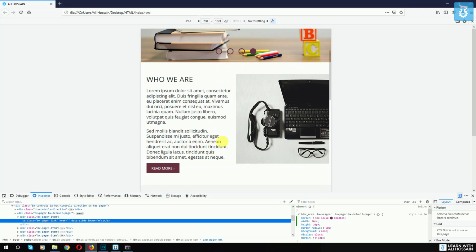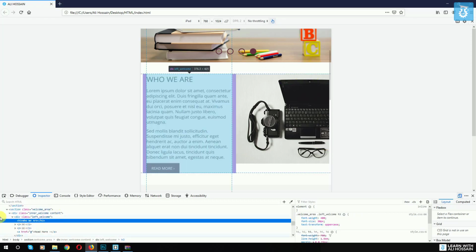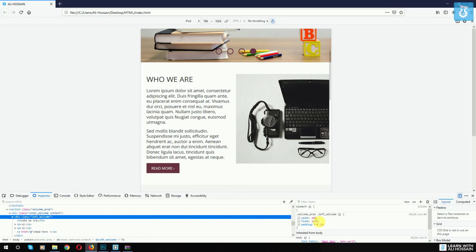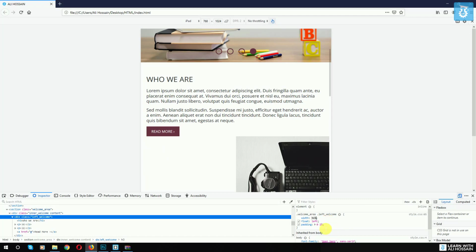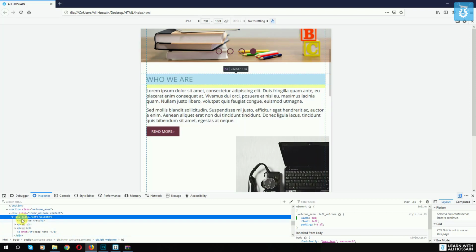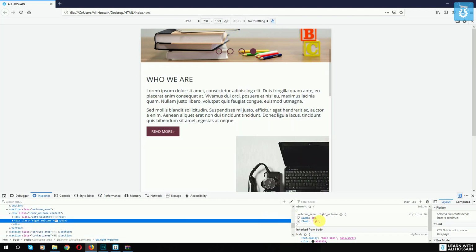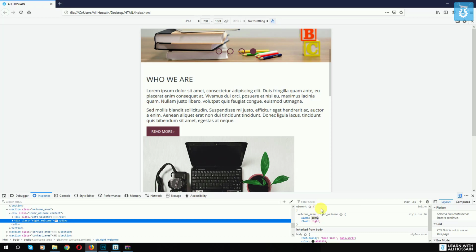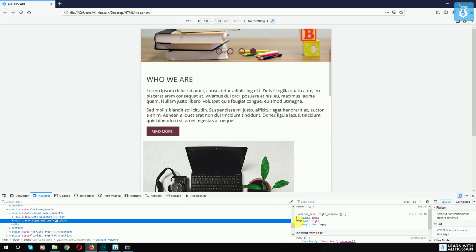Now I will come here, and as you can see, it looks like this. So I want this area to be full width on tablet. So what I will do, I will open this, and as you can see, for the left section I will add here 96%. The reason is that I have 2% padding. Okay, so I can copy this from here and paste it here. Same way, I need this image in full width, so I will add here width 100%. And I will add margin top 20 pixels so that it looks better.